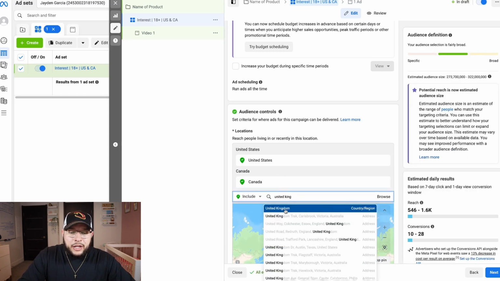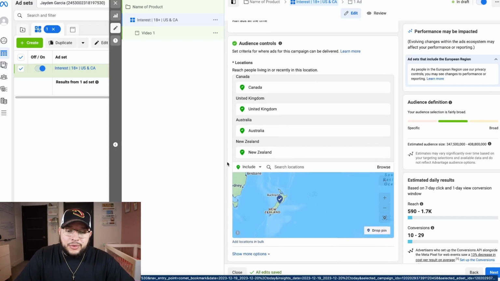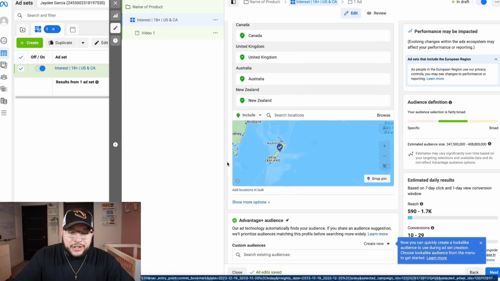The reason why you want to do these 5 countries is because 1, they're going to understand your ad. They all speak English. 2, they have the spending power to be able to afford your product. And 3, it's easy for you to be able to ship to these countries. Now, for those 3 reasons, do not try to target worldwide or third world countries because you're just going to waste your ad budget, okay?